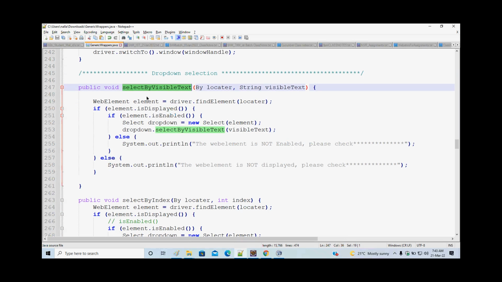Web element select by visible text by locator, with a visible optional text value here. So first identify the object, whether it is displayed or not, whether it is enabled or not. Then using Select dropdown, any reference name equal to new Select of element, and using the same reference name dot selectByVisibleText.